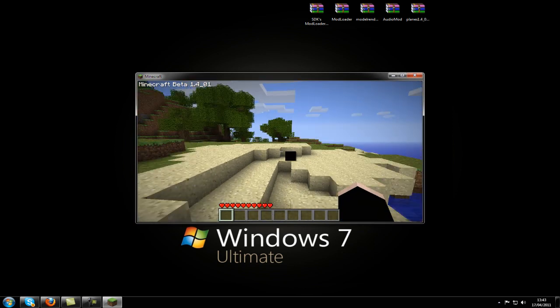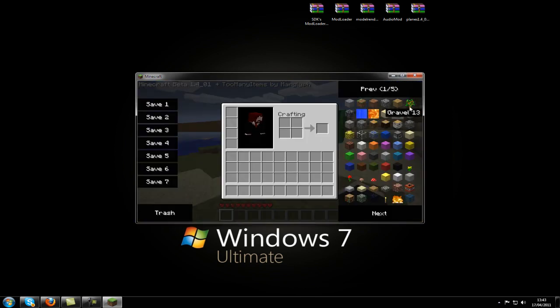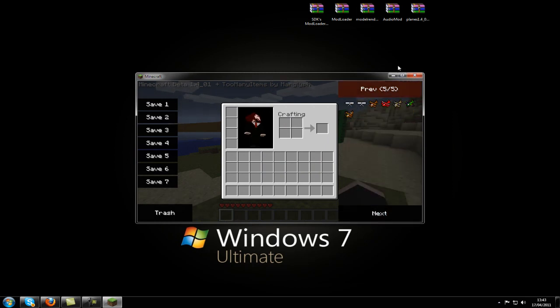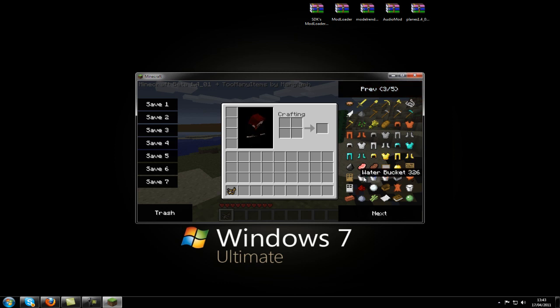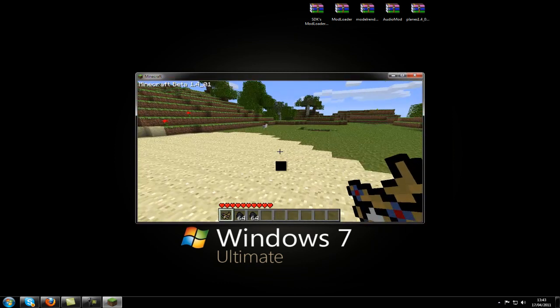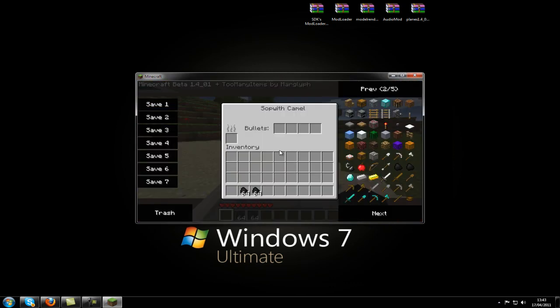Okay, so here's a nice new world. Now, too many items installed here, as you can see. Just gonna go next until I find a plane. As you can see, there's all the planes. They're successfully installed. Now I need some coal. Press R to open up the plane's inventory.